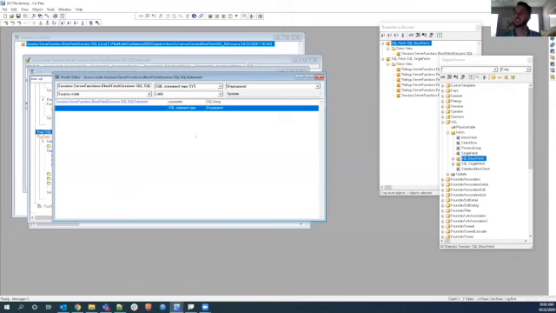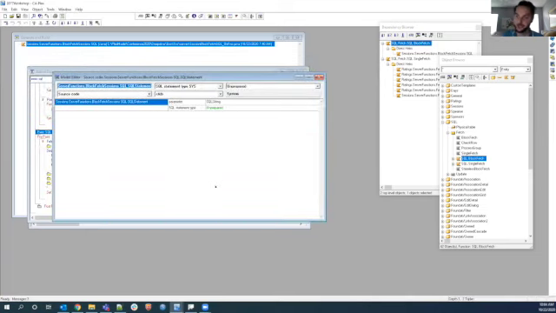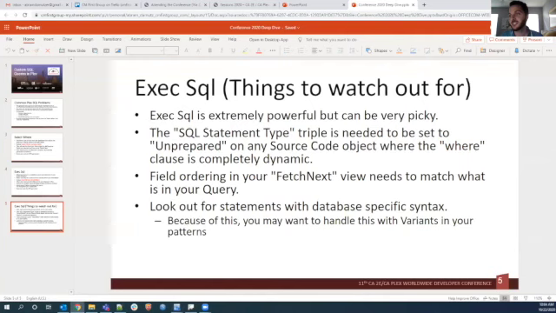You can see here I have the SQL statement type set to unprepared, and that's because I'm completely setting my where clause dynamically. If you're doing something like that, then you don't want that triple. So you can have ones where you just have the where clause laid out, and maybe other parts of your query need to be dynamic. Then you do not need the unprepared. So that's the first tip. And honestly, if you're getting started with this and you didn't know that, that's the part that's going to make you want to pull your hair out. But once you know that and you follow that rule, it's just not a problem anymore.